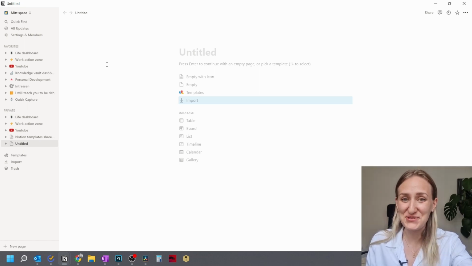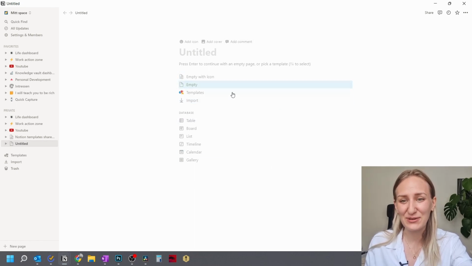And as you can see, I use Notion quite a lot. So over here you have a lot of different things. And this will look different for you, of course, because you don't have any of this information to start with. So you will probably start out with an untitled page all alone over here, and it will look like this.